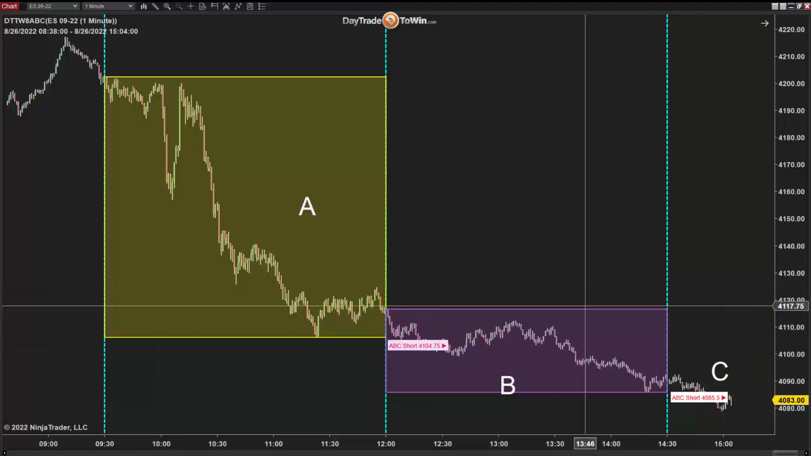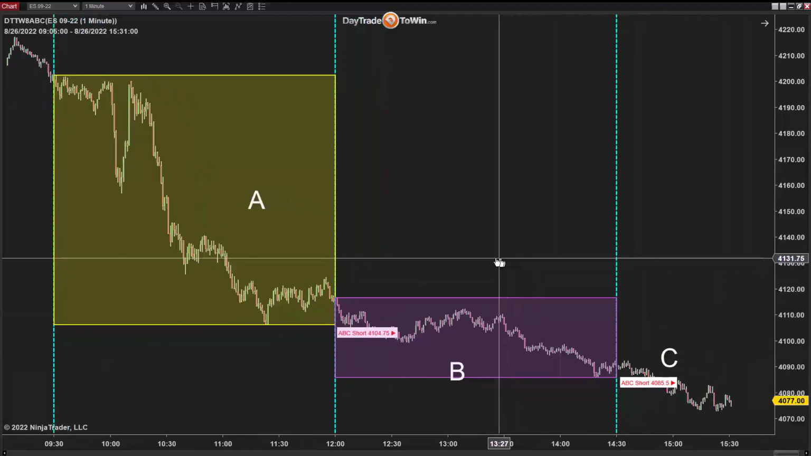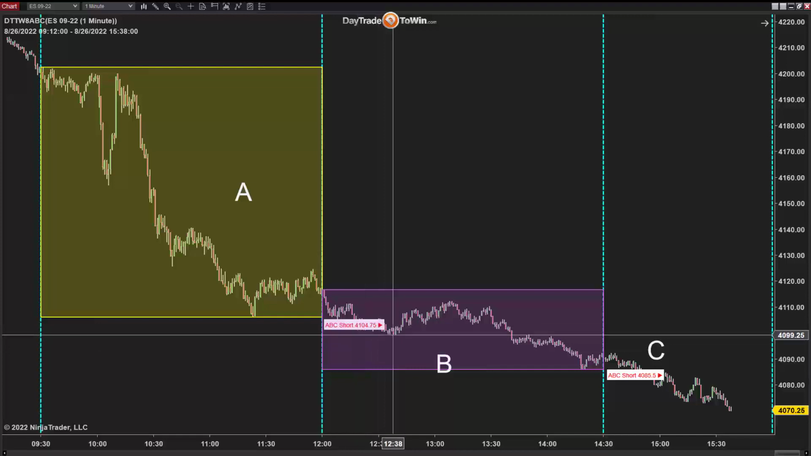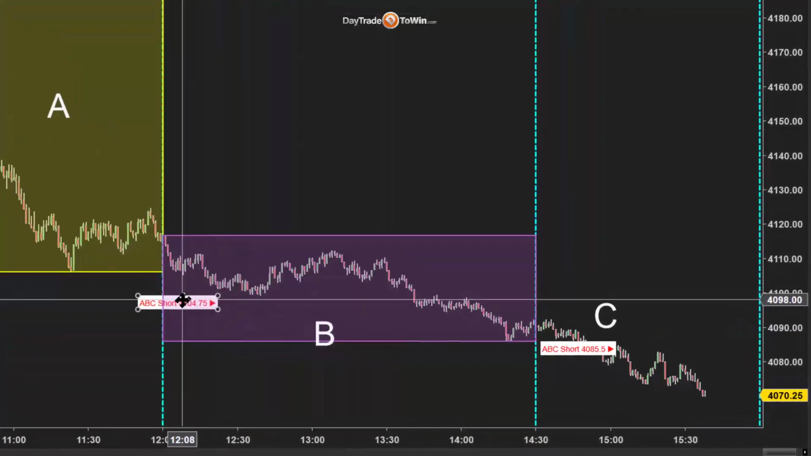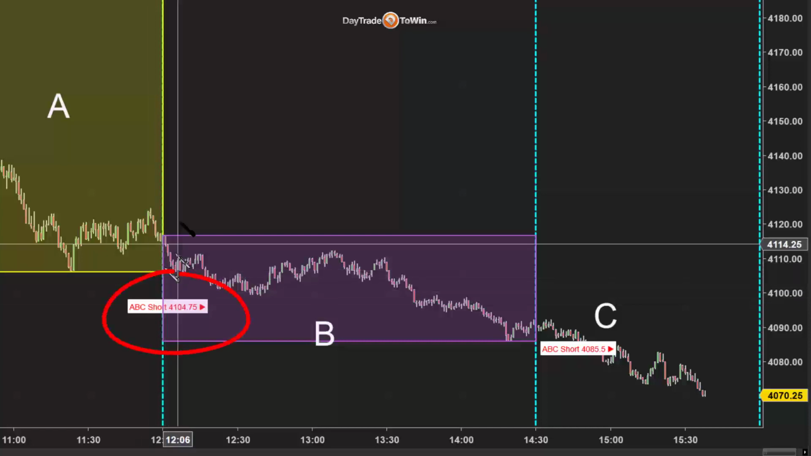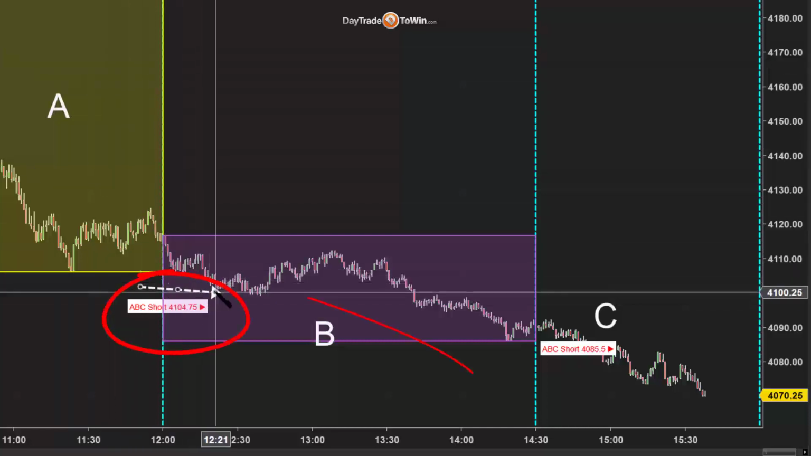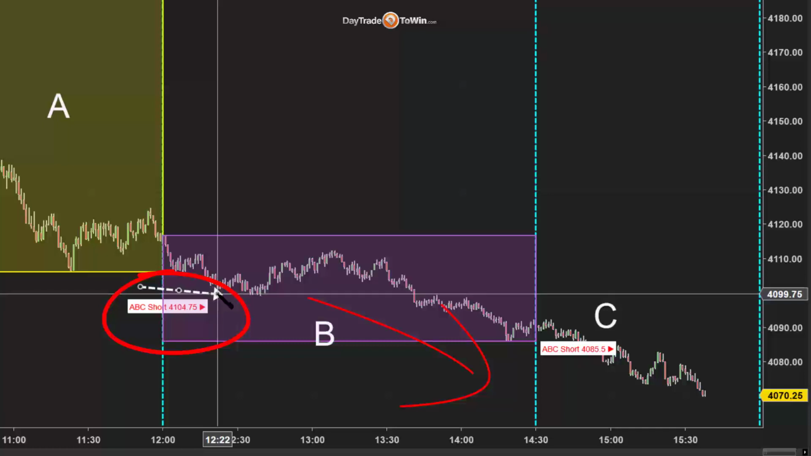Now what's important is that the entry for the B part of the day should happen earlier or sooner. So in this case it happened as soon as it broke the range of A, and it happened almost immediately within the first half hour. That's a good sign that we have a strong trend for the day.